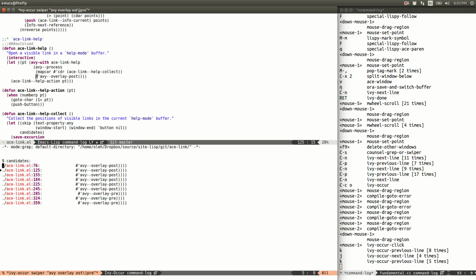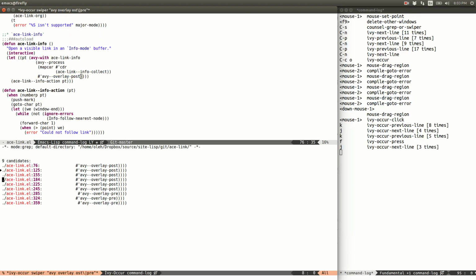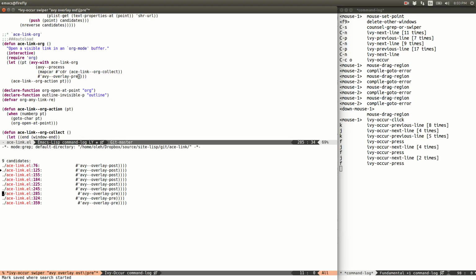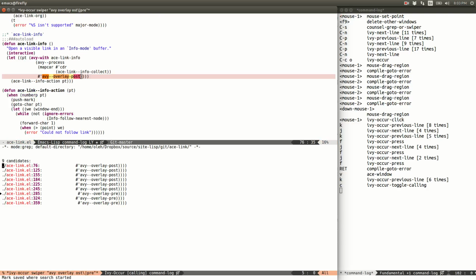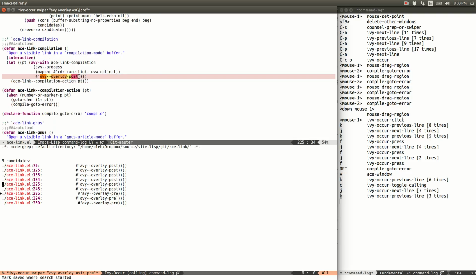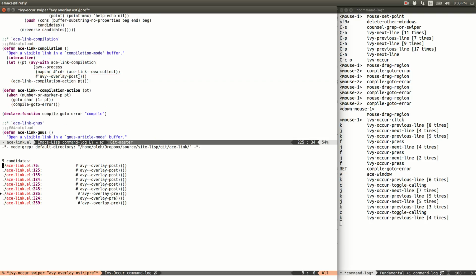And to select without switching the window, you press F. And to select with switching the window, you press return. And now the point is in this window instead. It's also possible to toggle calling the action with a C. And now JK, you don't have to press F anymore. Now it's automatic. But I don't need this at the moment.